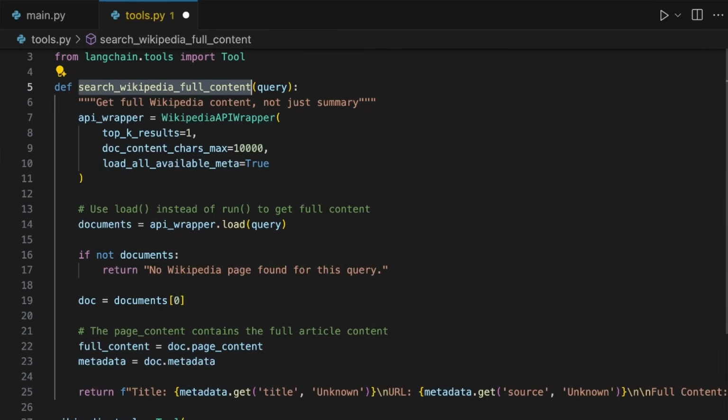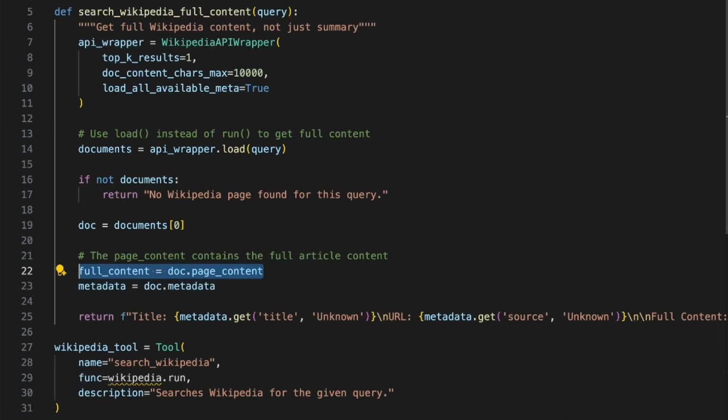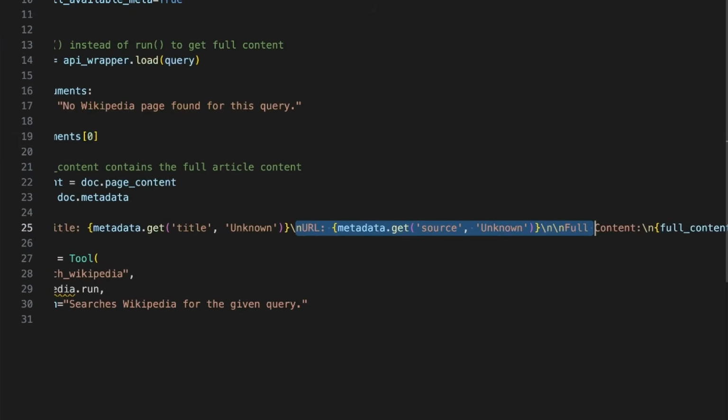In this function that we just created, we are creating the API wrapper and fetching the document using API wrapper.load. So we are not using the Wikipedia query run anymore. From the documents, we are fetching the first doc that we get. In the page content, we are getting the full content. And we are just returning the title, URL, and the full content here.